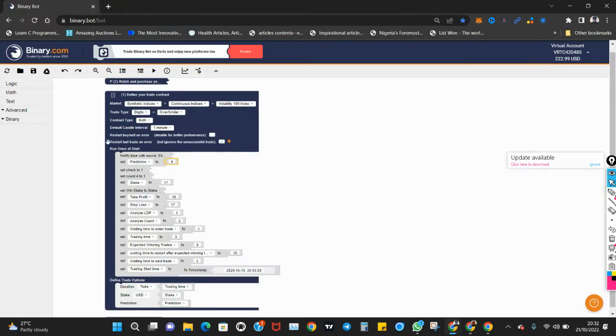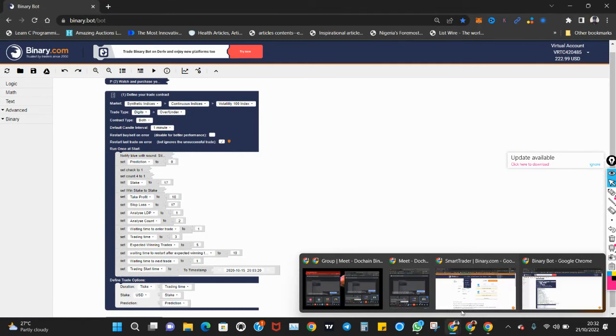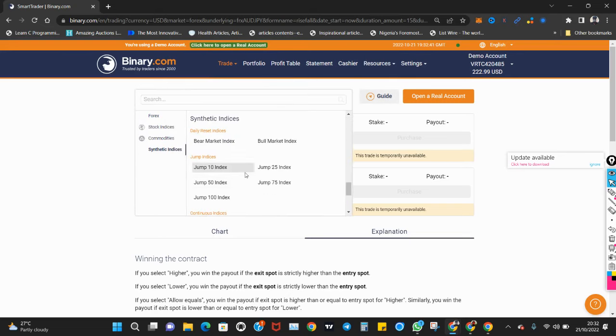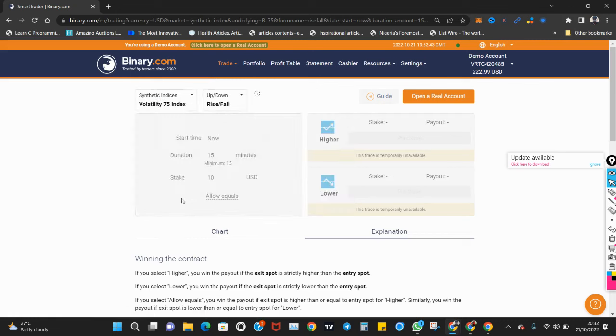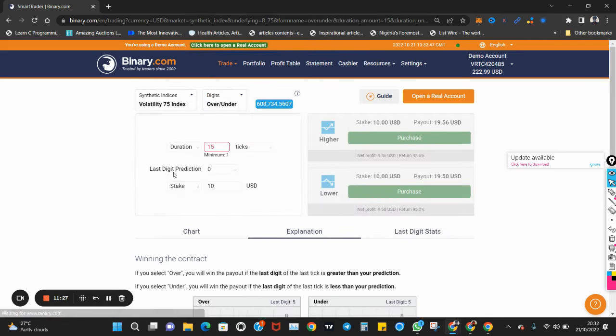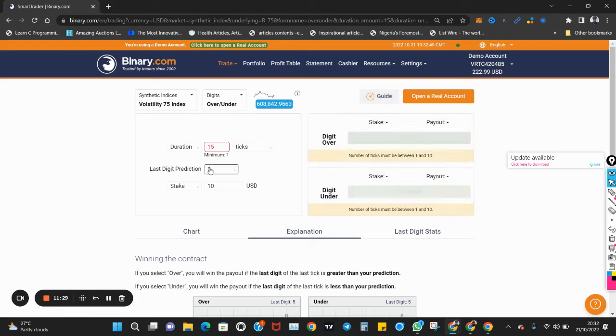So the next one is for your prediction. You guys know what prediction is. Let me show you. If we come here now and select this synthetic volatility, the prediction is this. Where you see that zero now, that is where the prediction is.